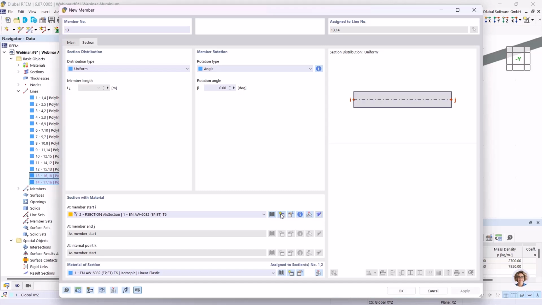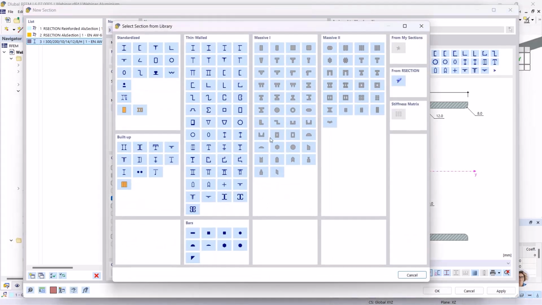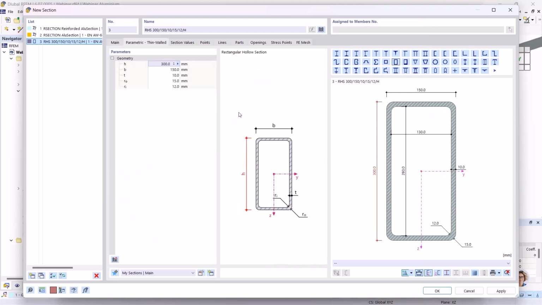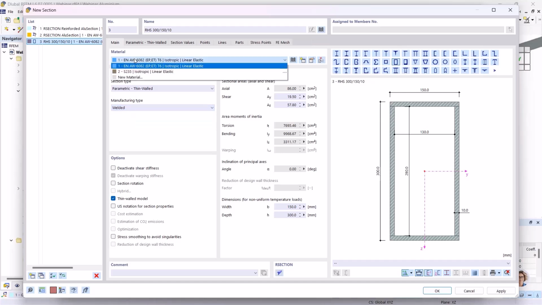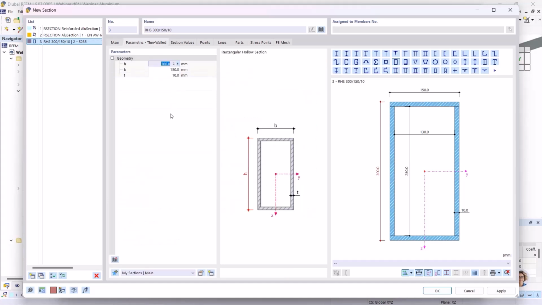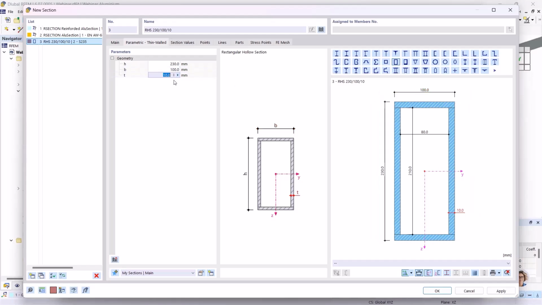open the section library, choose here rectangular hollow section. This section should be welded, so I choose the manufacturing type welded and the material S235. Now I have to define the geometry. The height is 230 millimeter and the width is 100 millimeter and the thickness is 5 millimeter. Then I click here on OK.